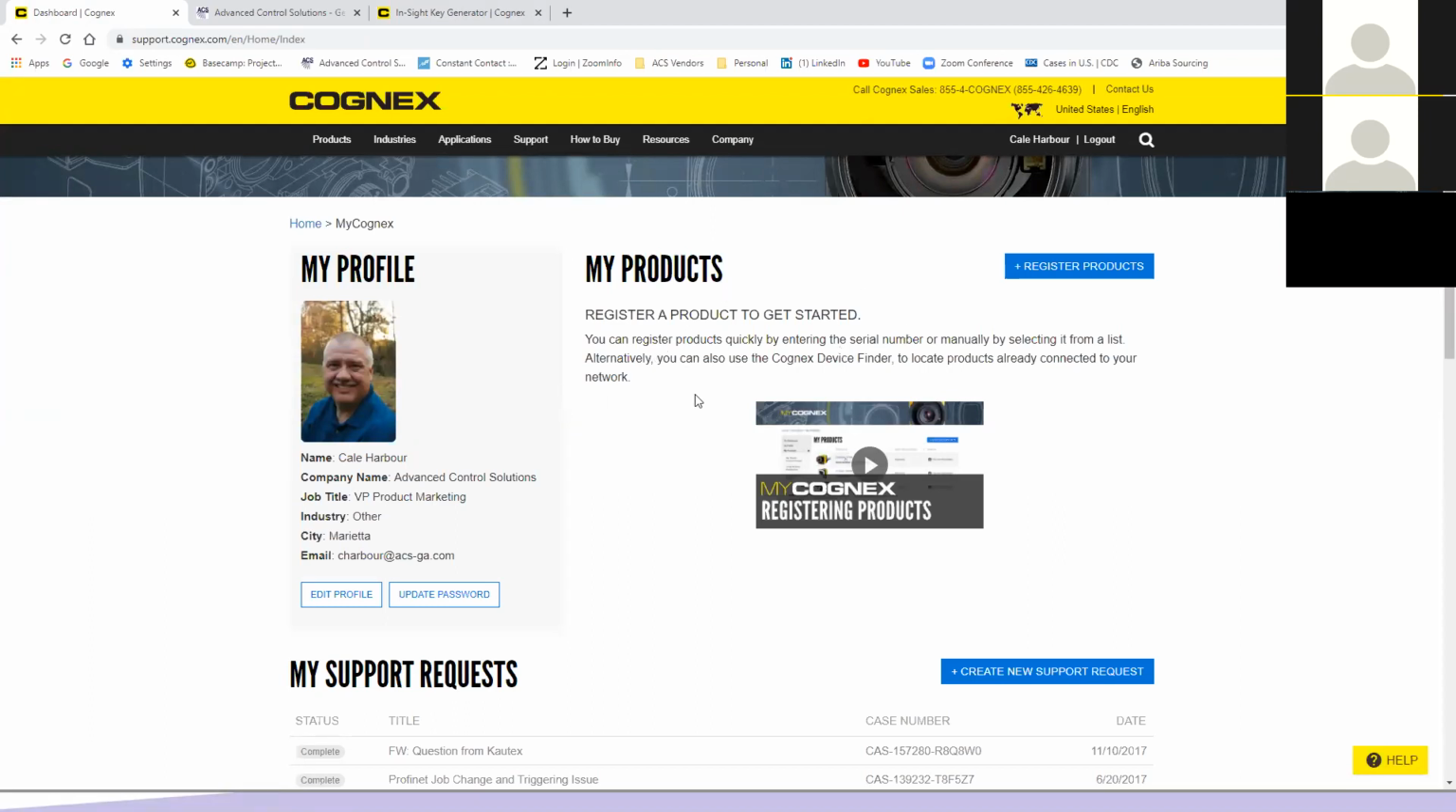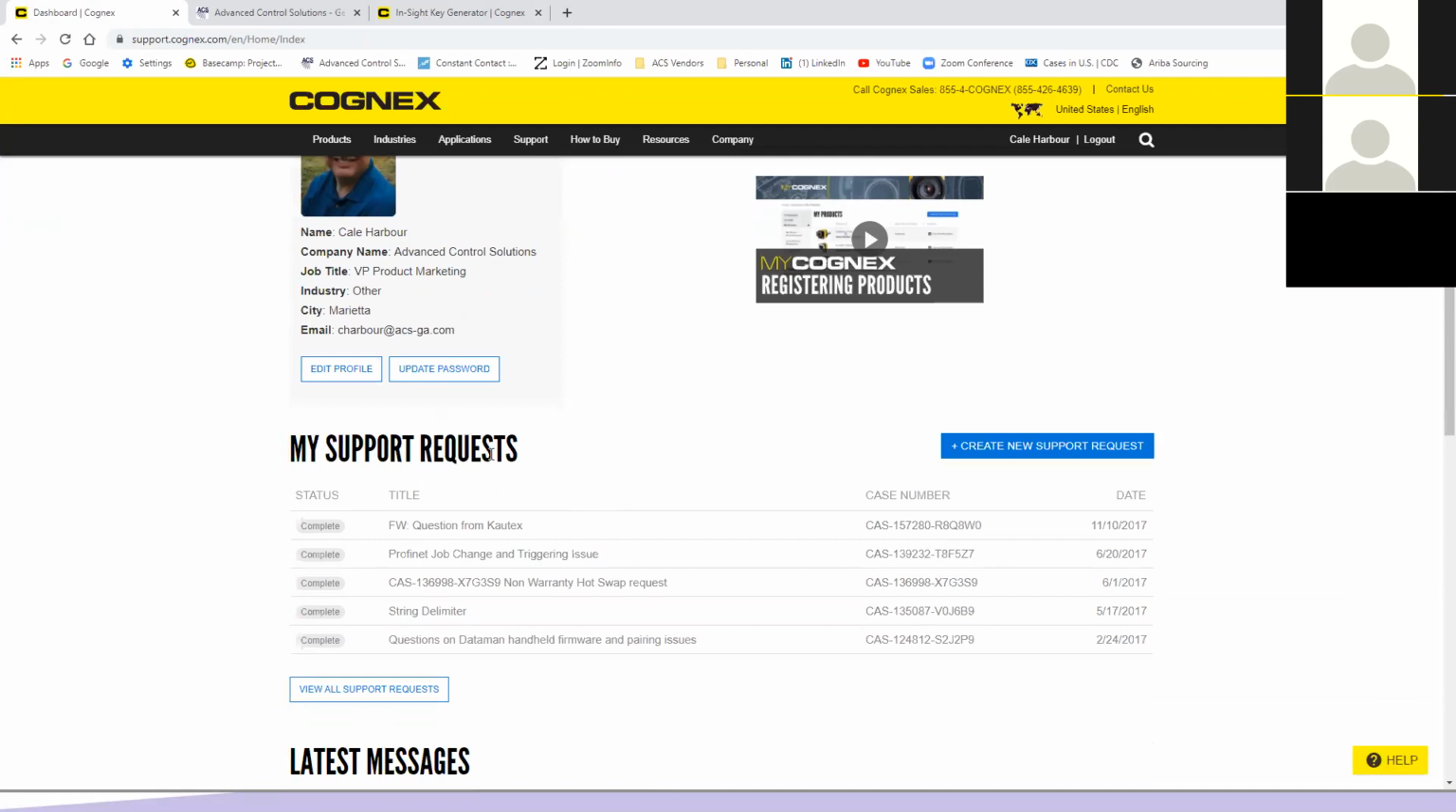It tells me how to get started registering a product. It would show me a list of any request tickets that I had, the case number associated with. I had a problem. In this case, I needed to do a Profinet job change and triggering issue. So I opened up a support ticket with Cognex support. They were able to get me the help that I needed, and then it got closed out.